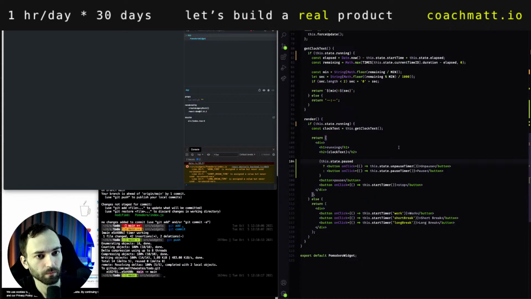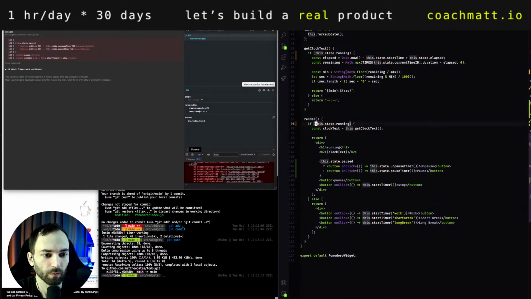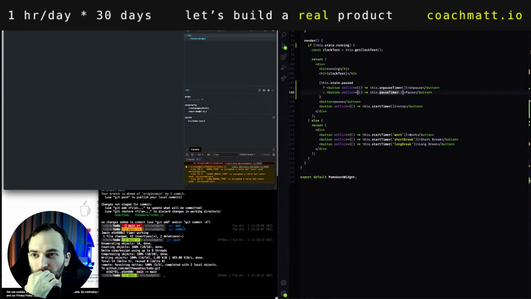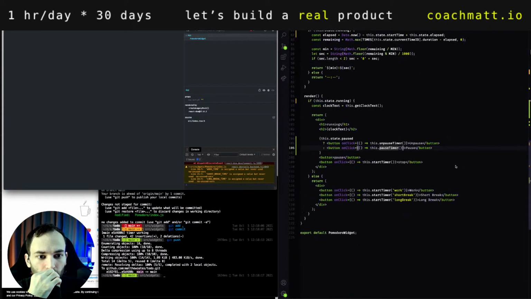Okay. I'm somewhat confident that that will work. Okay. Right. So this is already over 100 lines, which is a little bit longer than I would like to see for a component. Okay. So clock text.